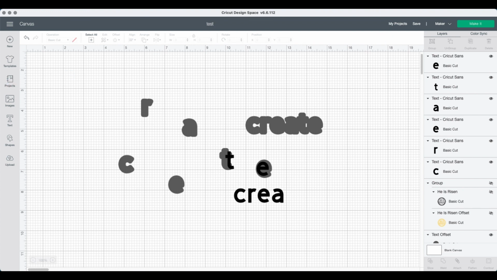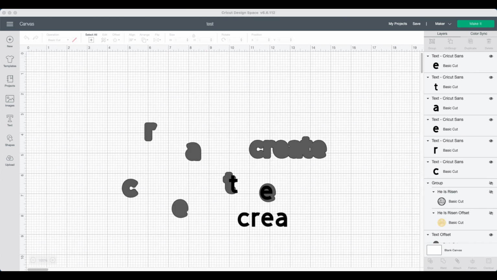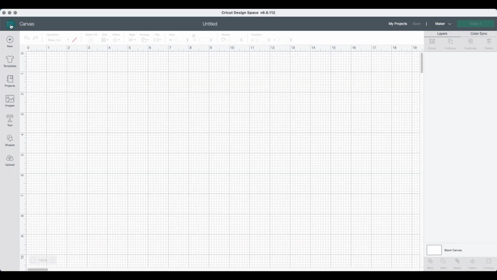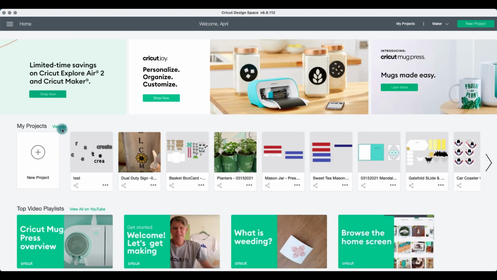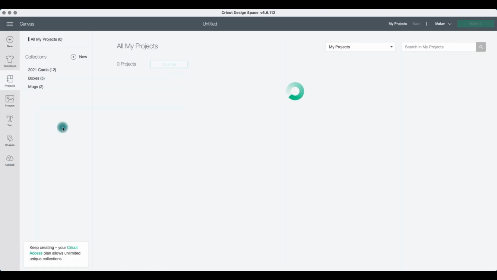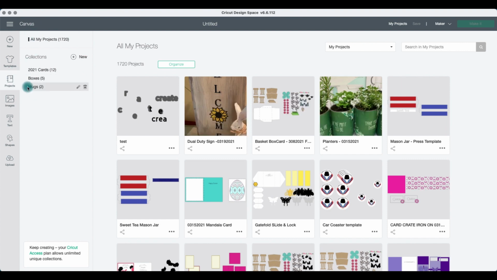Let's see what else is next. So you can see that that disappeared now that I'm in here. How do you get back, and how do you find your collections? What you're going to do is go to home. And then go to view all on your projects right here. And that's where your collections are going to be.